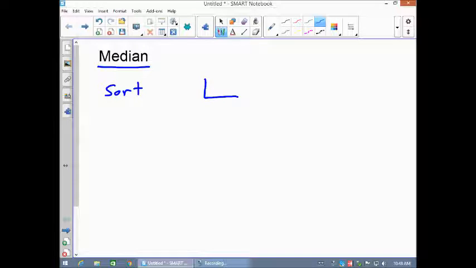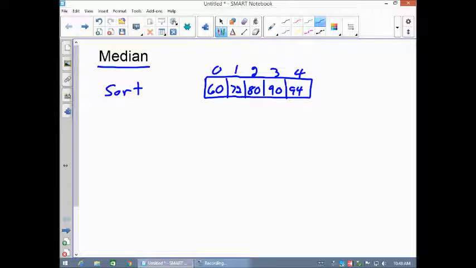And let's suppose the data then looks something like this, several grades. If they're in order, let's say the low grade was a 60, and there was a 72, and there was an 80, and a 90, and a 94. So those are grades in positions 0, 1, 2, 3, 4. There will be two scenarios for us to find the median. The median is the middle score once the scores are sorted. So in this example, the middle score is clearly right there.